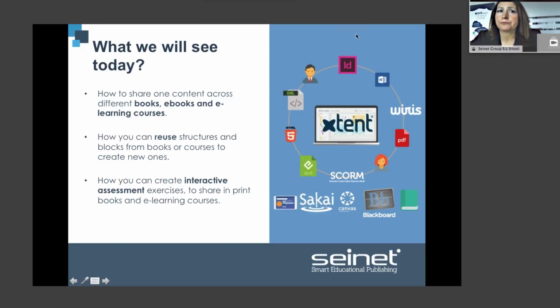So what will we see today? First, we will see how to share one content source across different platforms for ebooks, e-learning platforms, LMS, and print books. We will see also how we can reuse those digital structures and blocks from books or digital courses to create new ones, and how we can create interactive assessment exercises to share in print books and e-learning courses. Let's begin with the demo.